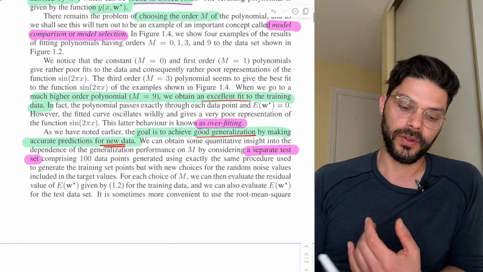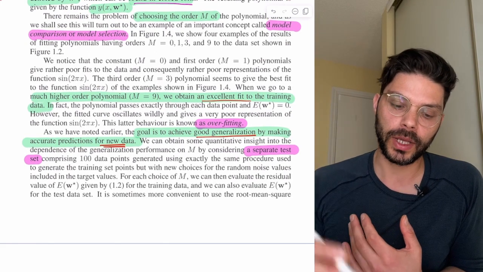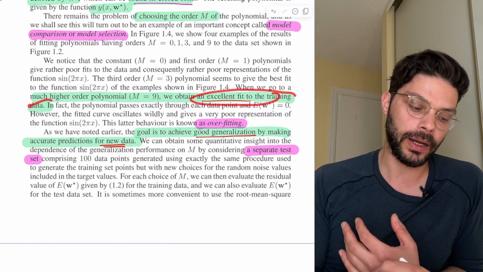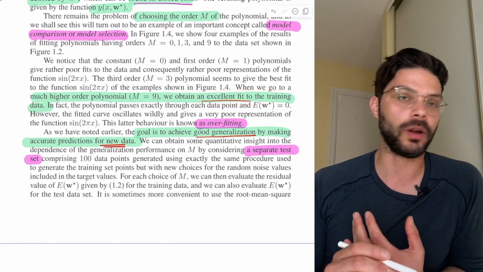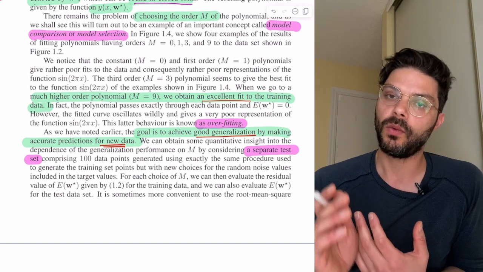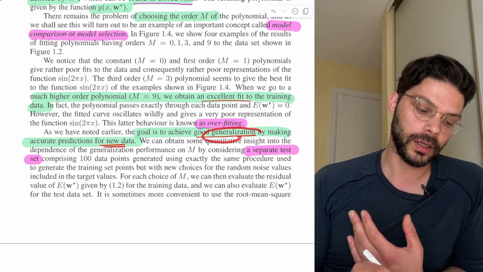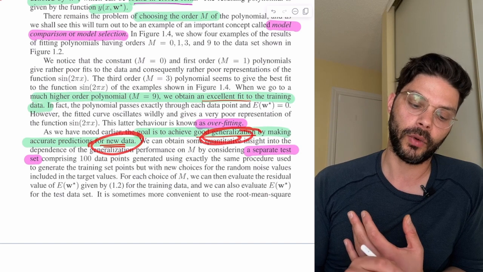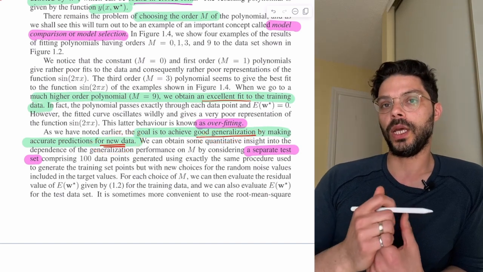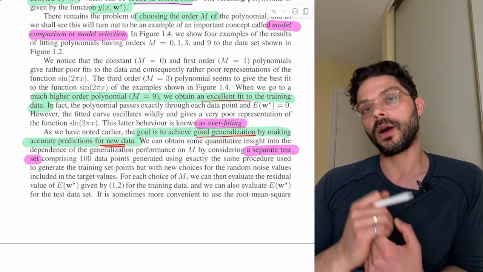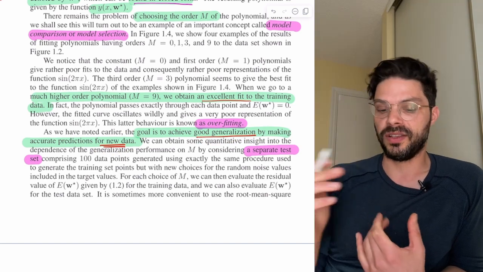Okay, once again, it's kind of worth emphasizing. So what do we care about? We don't care about the training data, right? I already know what the target values are on the training points. What I care about is generalizing to new data. So that's always the point. And so how can we try to measure our generalization performance?